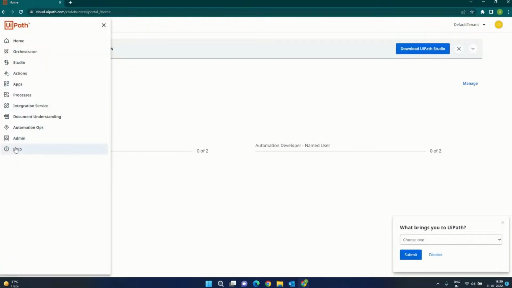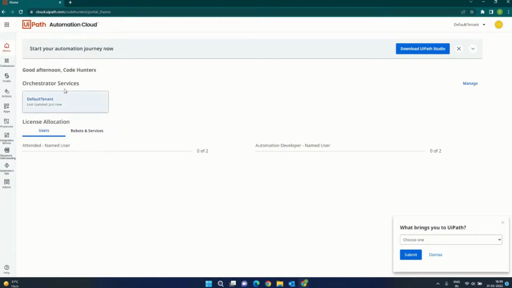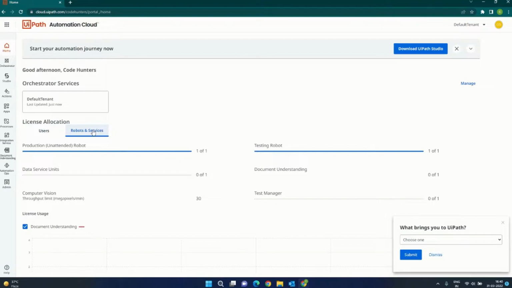This menu on the left hand side is the overall menu, and you can access specific modules from here. Like you can go to your admin panel or download the Studio from here or directly access the Orchestrator from here. Here is your default tenant and link to your Orchestrator. Below are the details of licenses that are available to us in the community version of the Orchestrator.